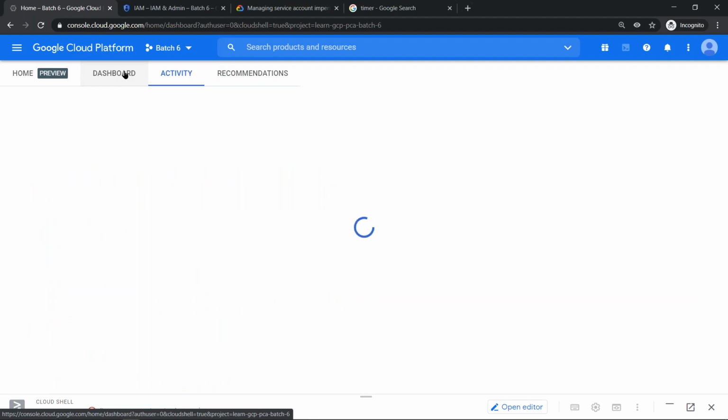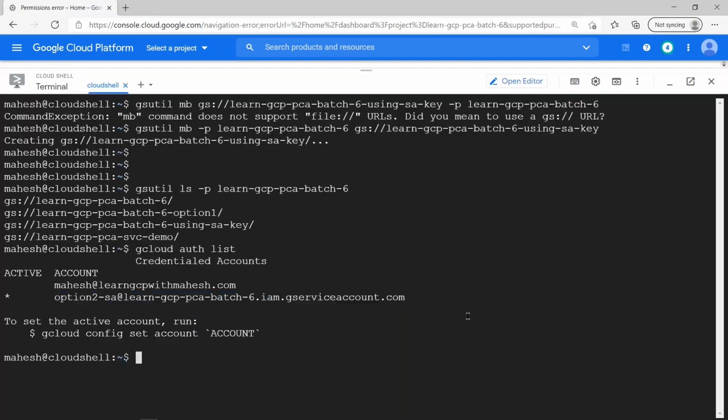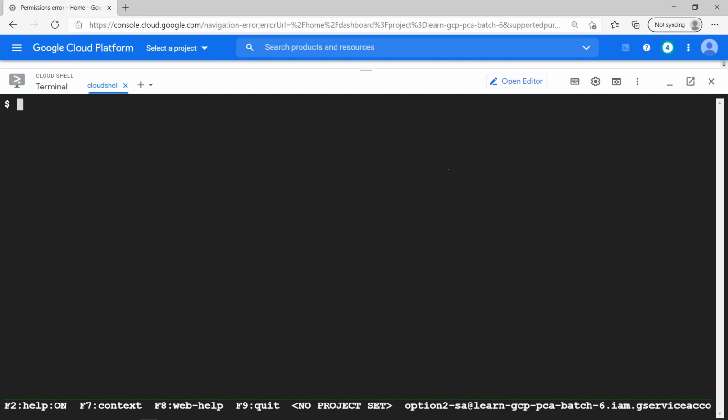Now I can show you how I can create a virtual machine also. For this, I need a small support for this beta command. Interactive. I don't remember the command. Remember, I cannot use any service account for this virtual machine because the service account does not have the service account user role. So basically, you can create a standalone virtual machine.